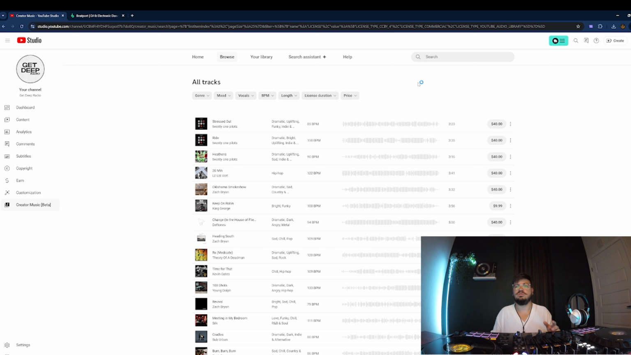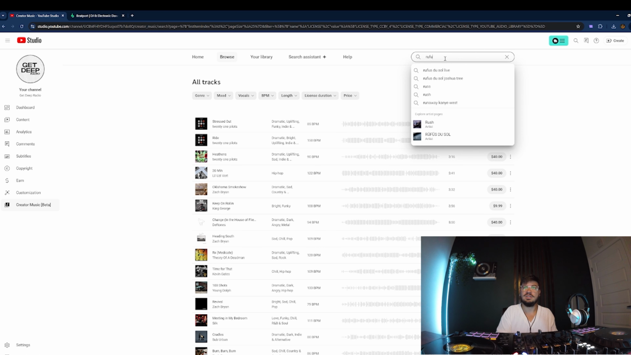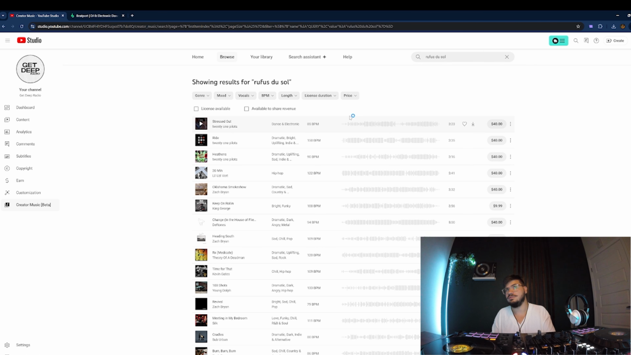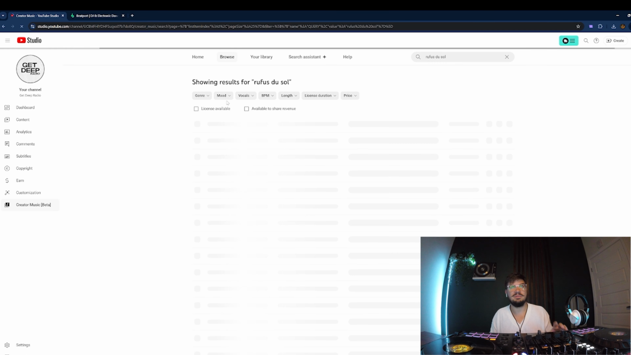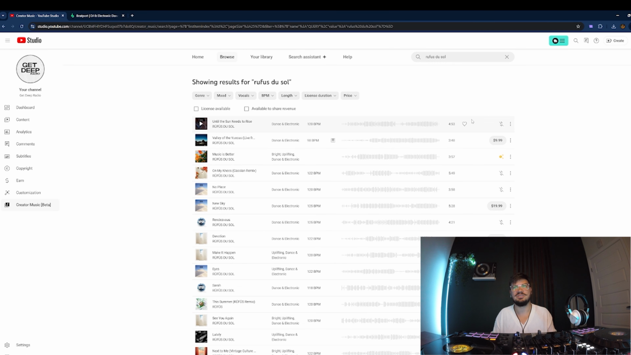I will actually use Rufus the Soul as an example for this category, because I was going through their catalog and they have a bunch of songs that are available for licensing. Sometimes it's really buggy and just doesn't show them. So here it is. You can see Valley of the Yucas.